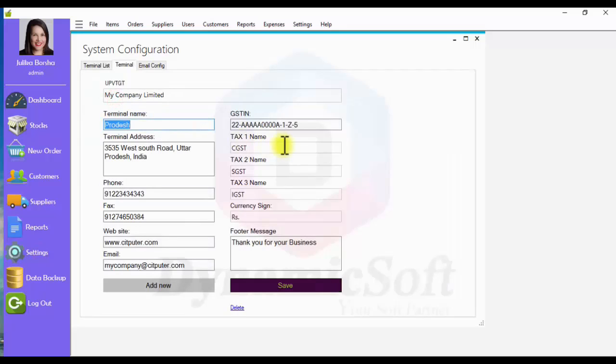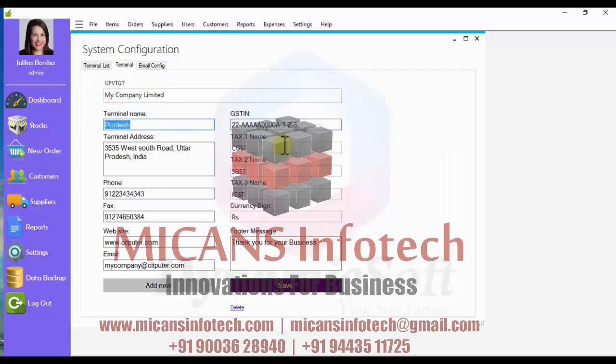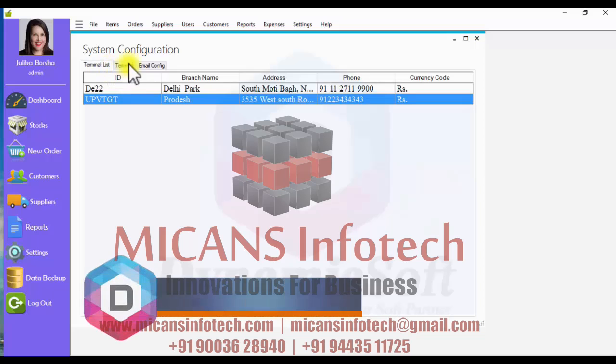Indian Standard GST System: Central GST, CGST, SGST, State GST, and another one is Interstate GST, which is IGST. So users can easily customize their tax system. So let's get started.